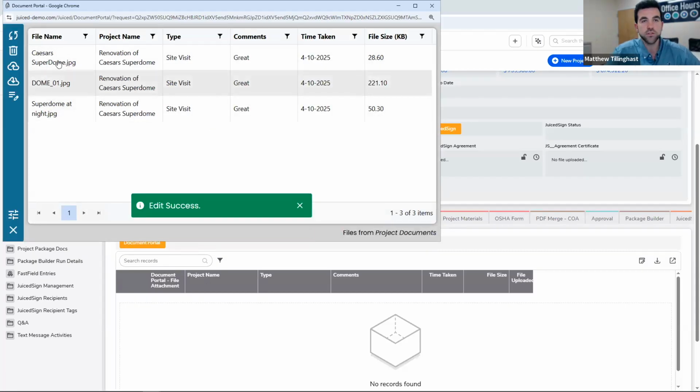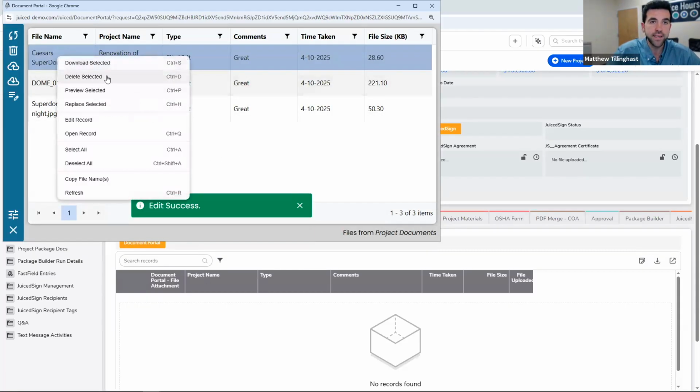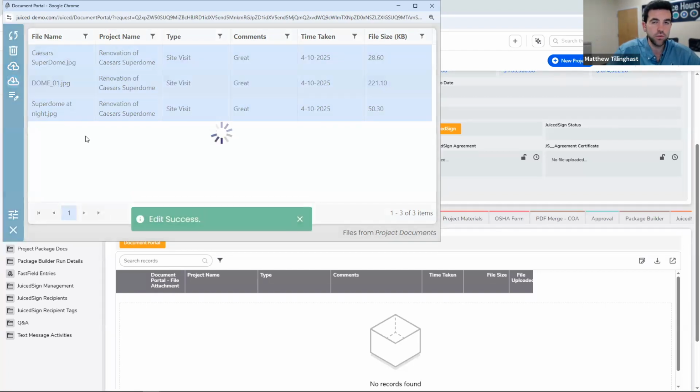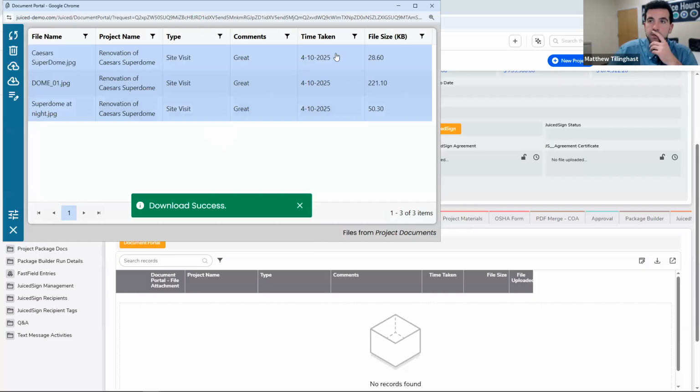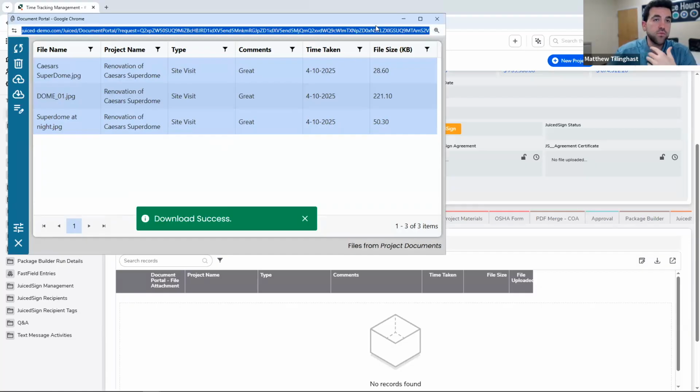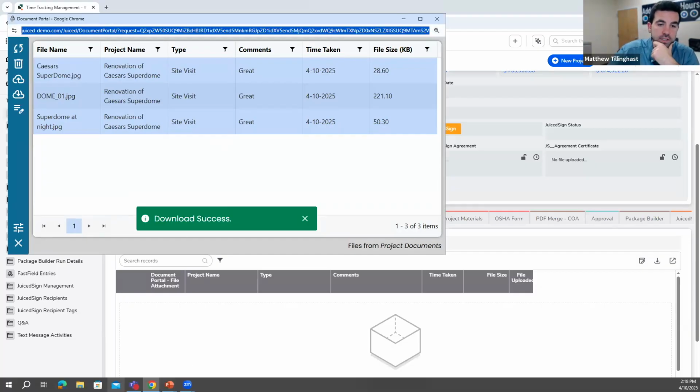And one thing that we could also do is I could right click and I can download the selected, I could preview the selected, or I could hit select all. Now, when I hit select all, we have a really cool way. We could actually download all of these files as well. So now we're able to get a zip of all of those files that I just selected, and be able to review those in our File Explorer as well.